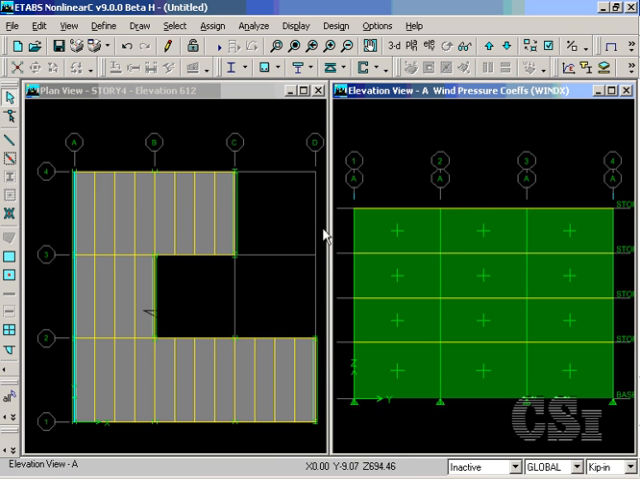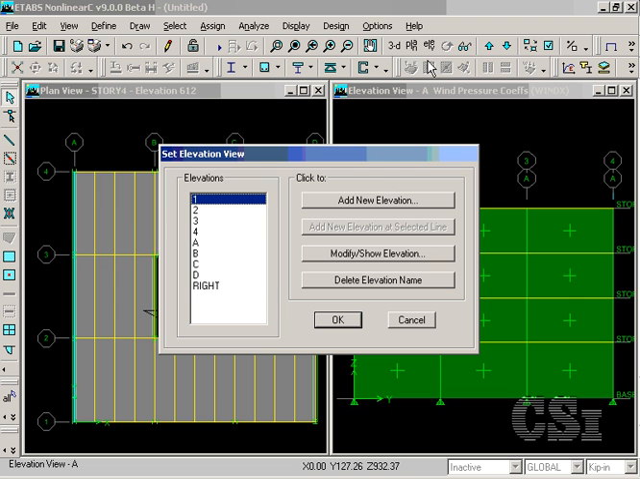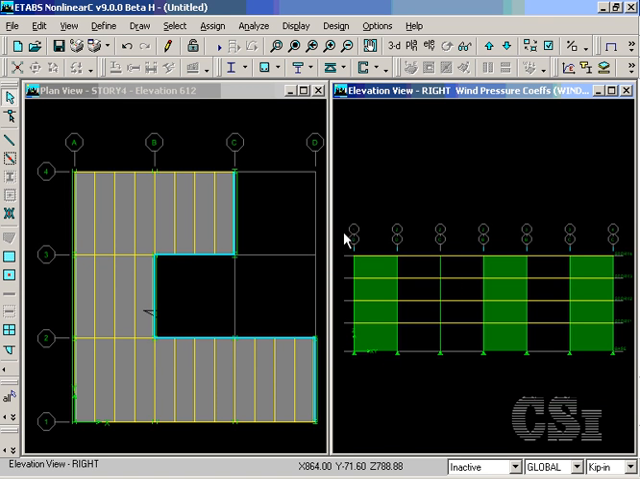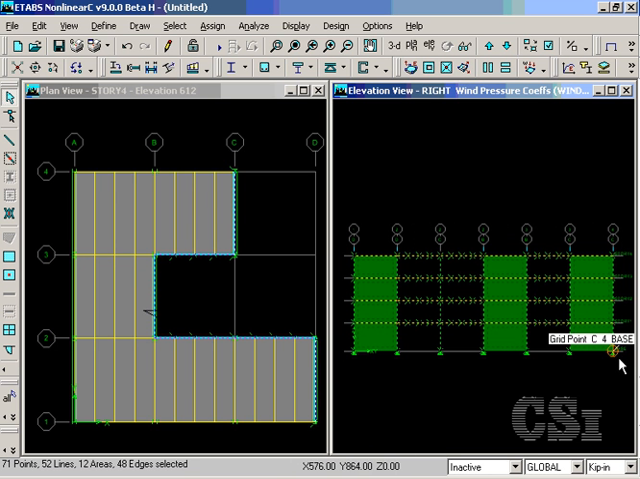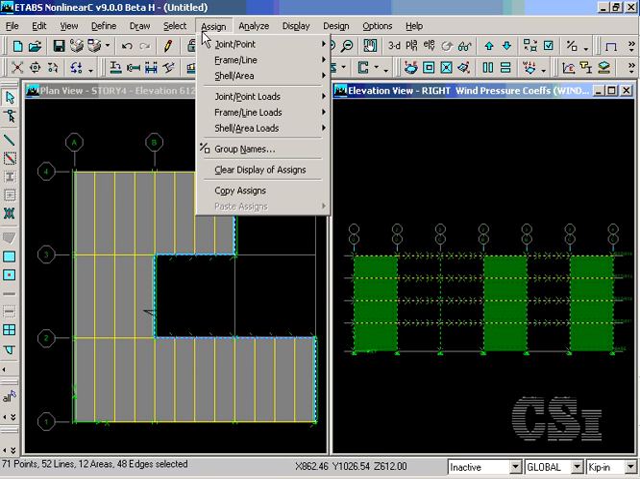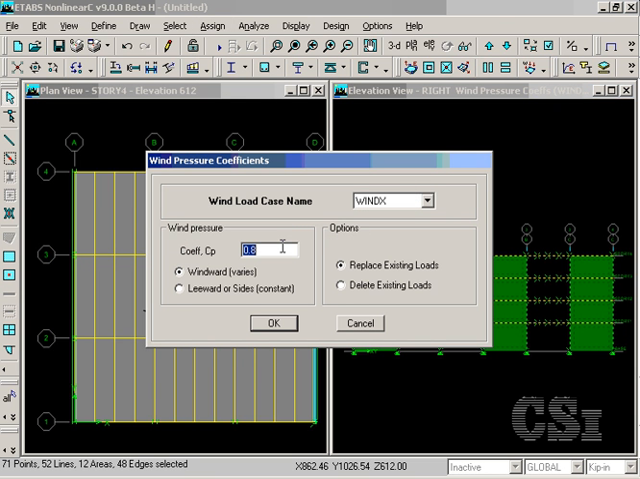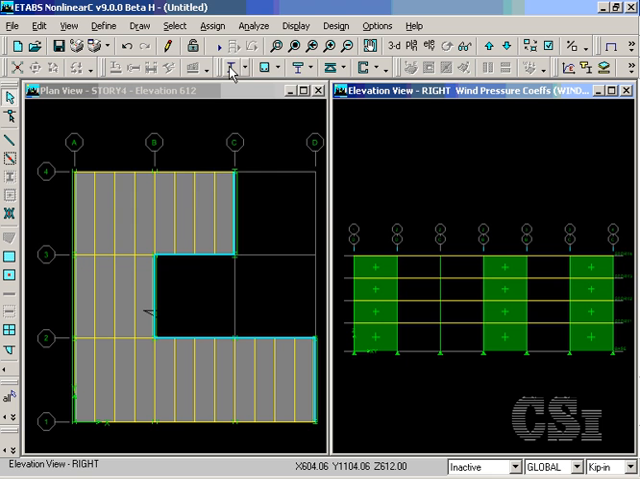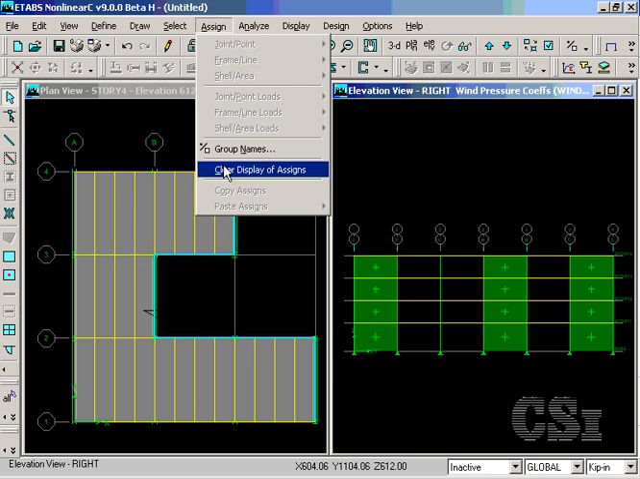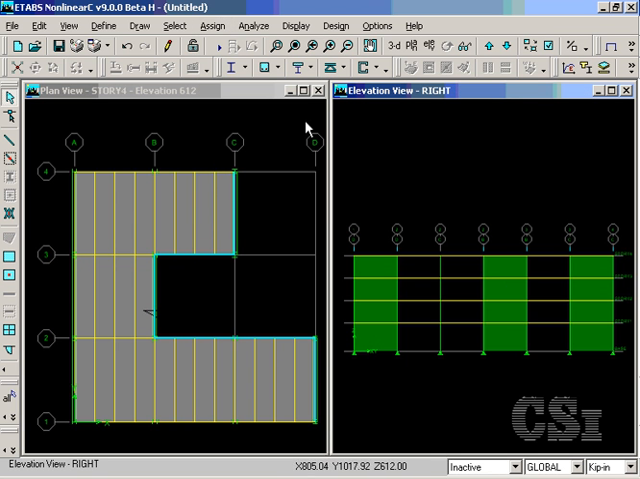With the 3D view active, click on the Elevation View button once again and select Right. Draw a selection box around the entire elevation once again and pull up the wind pressure coefficient form. This time set C sub P equal to 0.5 and check the leeward or sides option. Click on Clear Display of Assigns and return the view to a 3D view.